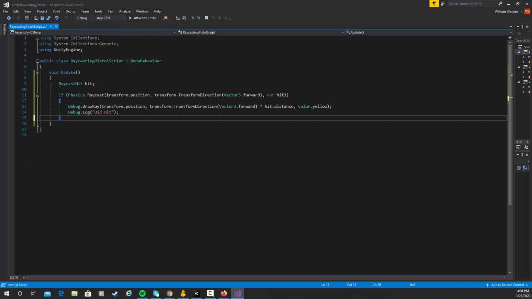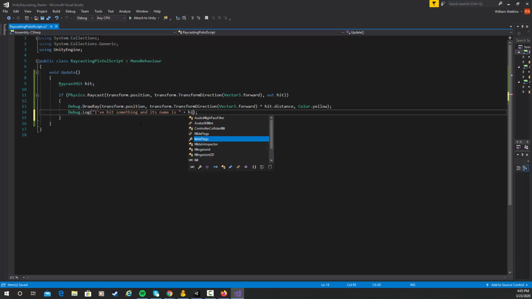I'm going to leave this in, but instead, when I write this debug log, which is the same as saying print, I'm going to have it actually tell me what it is that it's hitting. So I'll come in here and say, "I've hit something and its name is," and then let's add in whatever is in hit.collider.gameObject.name. So it'll tell me the name of whatever is in the hit bucket. Okay, I'll go ahead and save that.